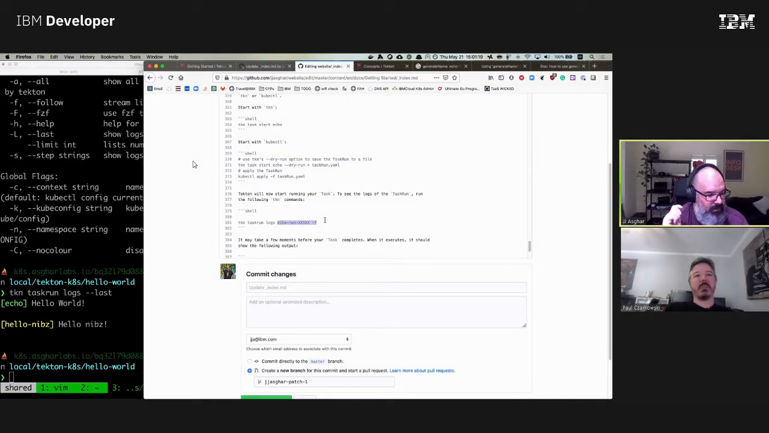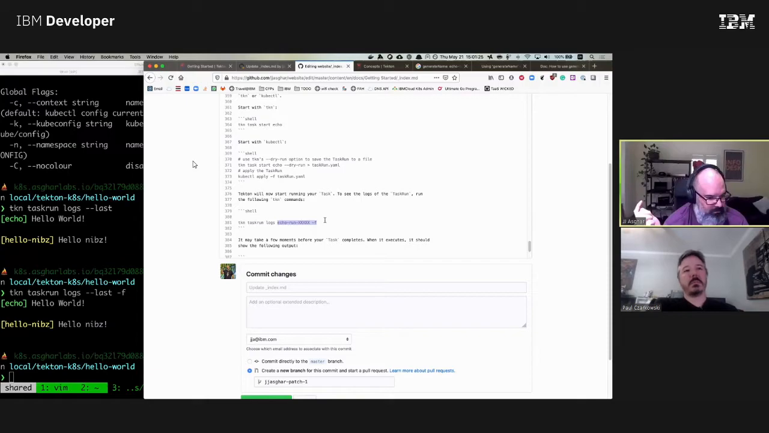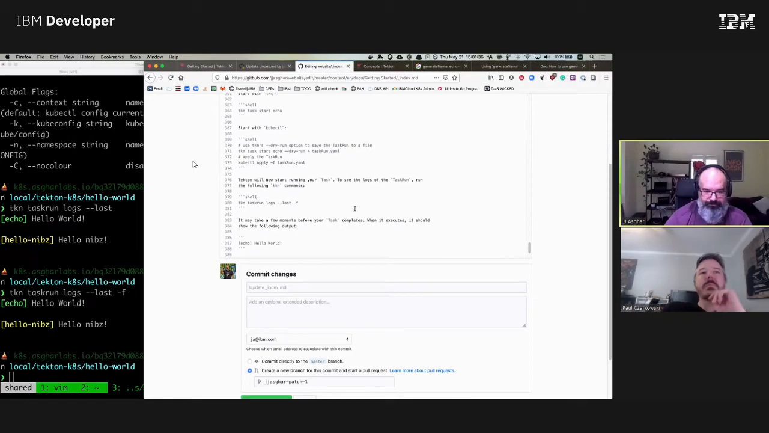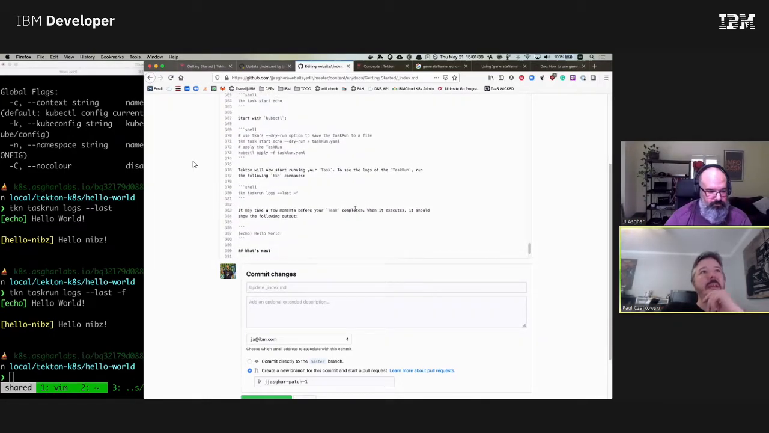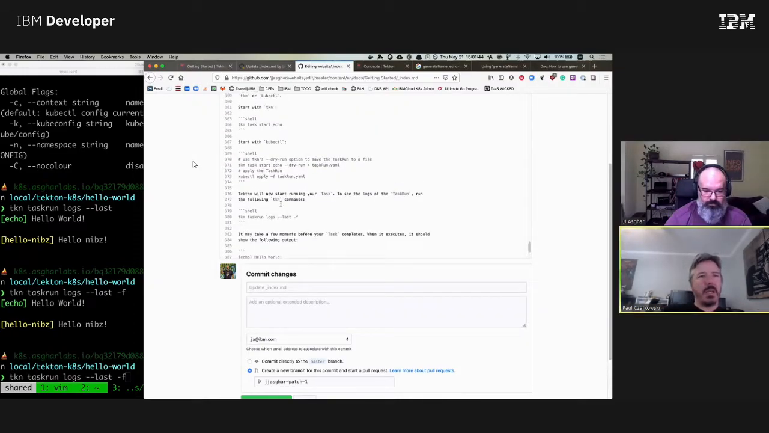Dash F is for follow. Can you do logs last dash last dash F? Yes. Okay, it followed the logs. The log ended, so it stopped. Okay, I'm okay with that. Yeah. So if you copy and paste that in there, perfect. But let's have one last look at help.